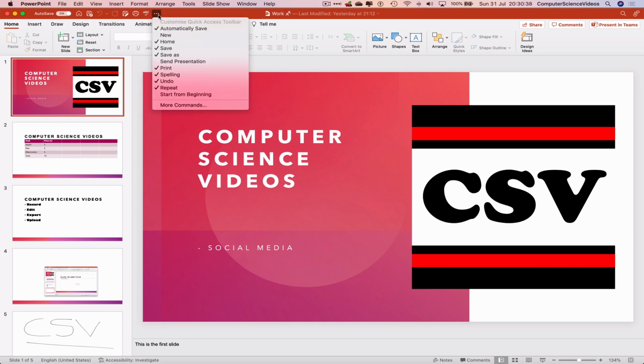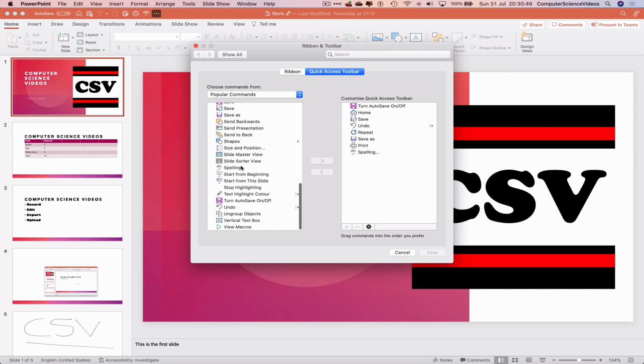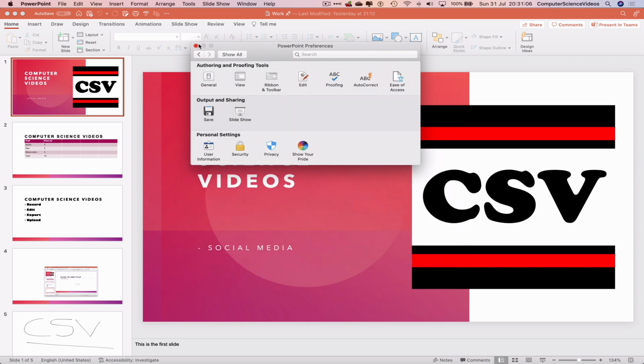If we wish to add more commands, we would click on the three dots, go to more commands, and then here we have a list of all the popular commands that one could use to, let's say, save time and do the work they require to. So let's click on copy, and the arrow that points to the right, let's just add that in. Let's click on save.